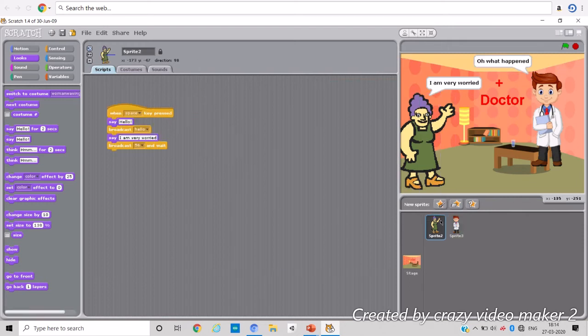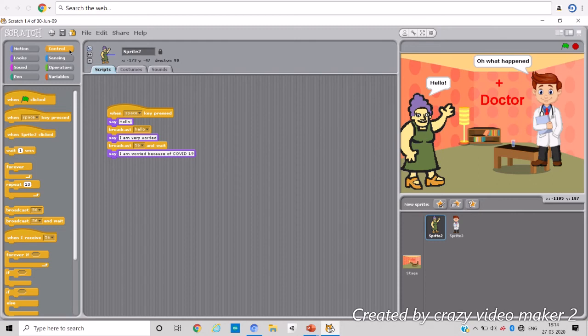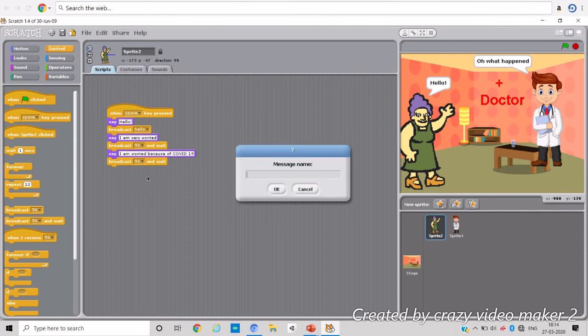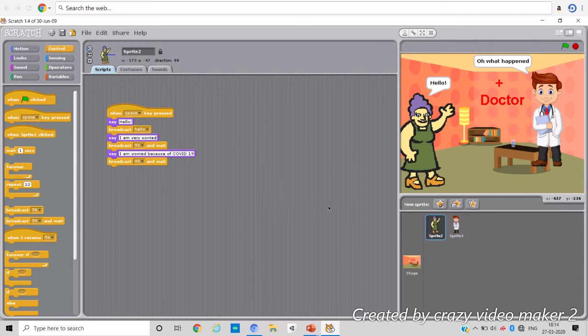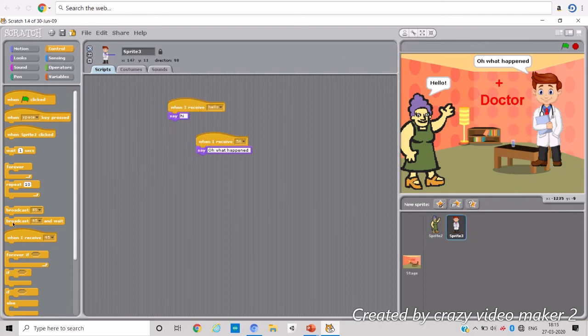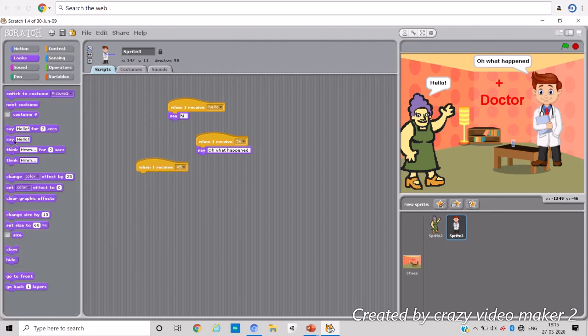Now again she'll ask, I'm worried, because now she'll start the conversation with, I am worried because of COVID-19. Then she'll broadcast again one message, a new message that will be 45. Okay. Then the doctor will sense it when I receive 45. Then he'll deliver a long message. I'll type that.